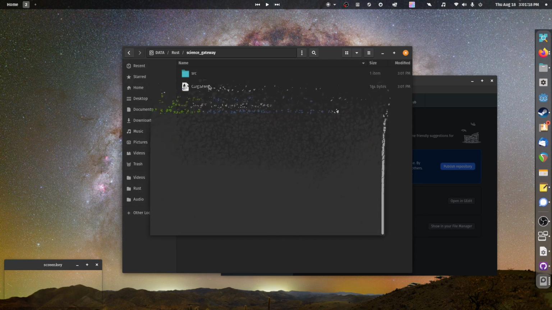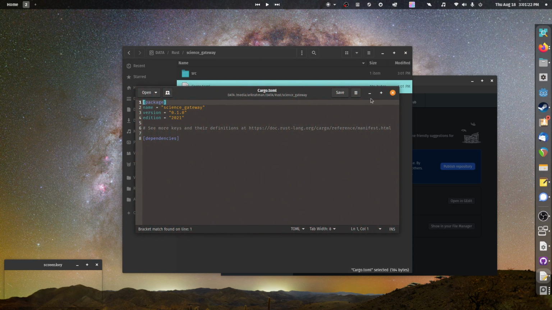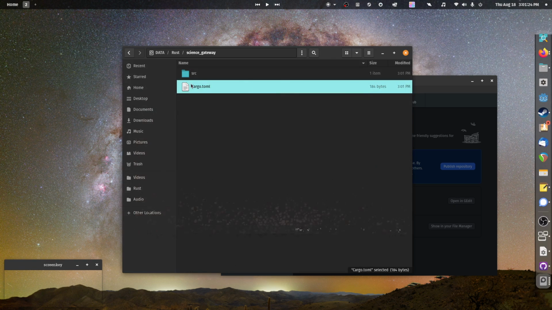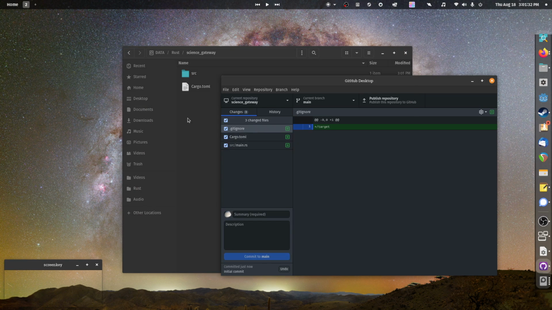The toml file should already have the name science gateway in it in snake case. And yep, so that's why I had it lowercase, so it has snake case. Rust doesn't like it when it's not snake case. It throws you some errors in the compiler or whatever. So yeah, and let's see if this changed at all. Okay, yeah, looks like it changed.